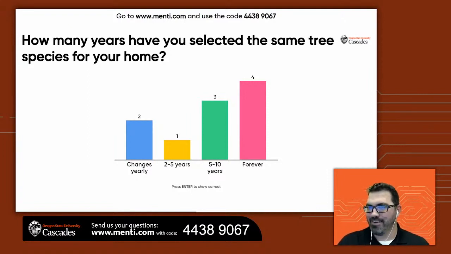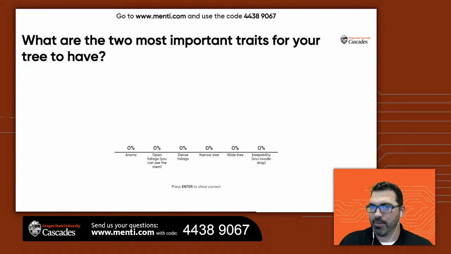All right, this is going to give Chal a good idea of what audience participation he's going to have tonight, what he has to look forward to in presenting. So we'll direct some of the questions accordingly. So what are the 2 most important traits for your tree to have?